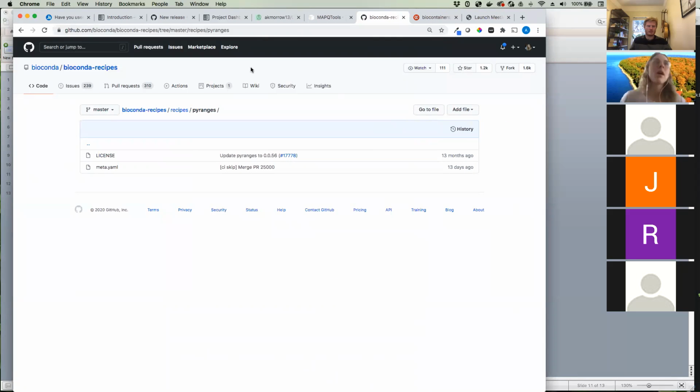So here we are on GitHub, and we are at the Bioconda repository. So in order to create a Bioconda package, you will have to create what's called a recipe with the code needed to generate your Bioconda package. So here we're looking at the recipe specifically for PyRanges. And so there are two files we have that are required by Bioconda.